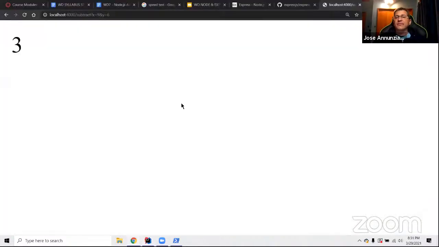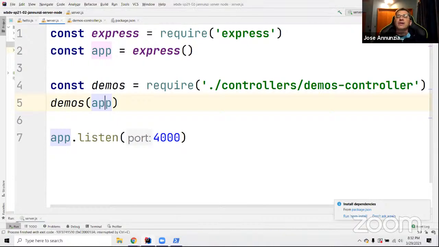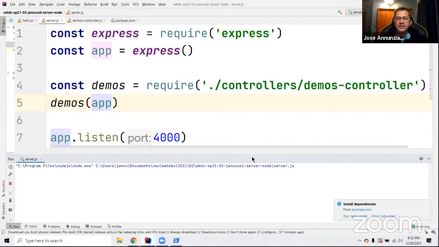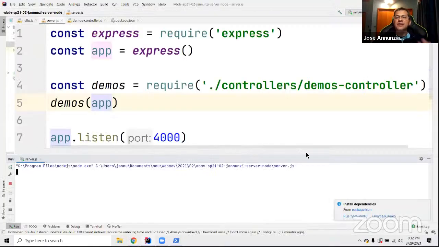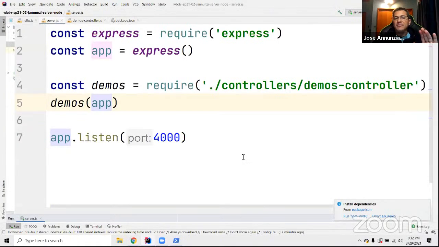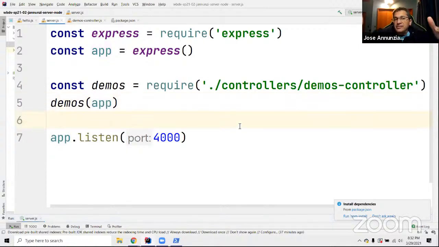Yeah, so notice that if we restart the server, everything should work just the same. Nothing should have changed functionally. If I refresh, this is still working. I can still subtract, so nothing has changed. But obviously, server.js is much simpler. It's easy to read, and it's a good practice to break up a large application into smaller modules that can work together.